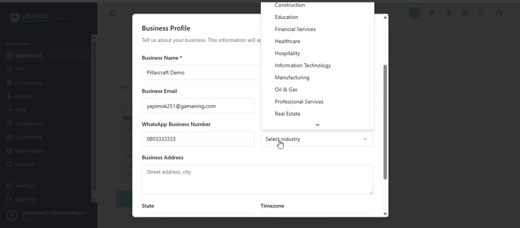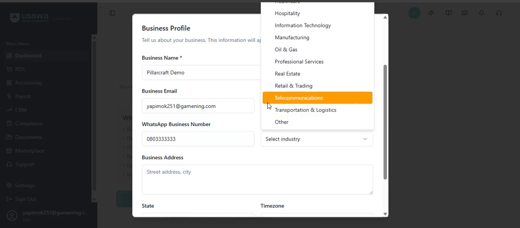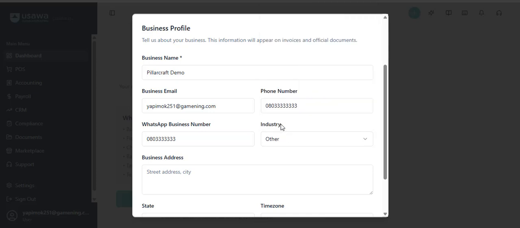Select your industry. This is not just a cosmetic thing. What we have built into Usawa is that once you select your industry, Usawa will help you in terms of setting up the chart of accounts and the taxes that are relevant to your industry by default. So you don't need to rack your brain around how this should be. But in case your industry is not listed, you can just pick others and then you are good to go.